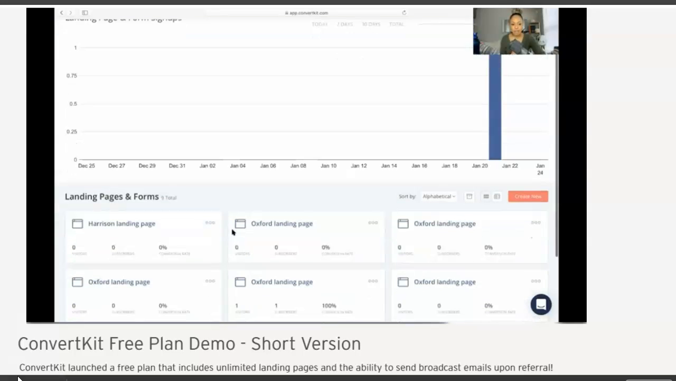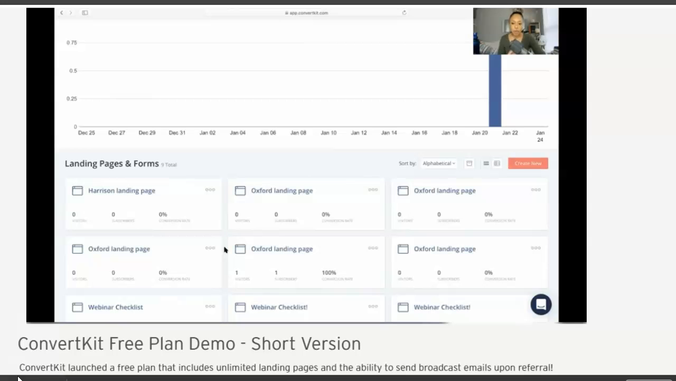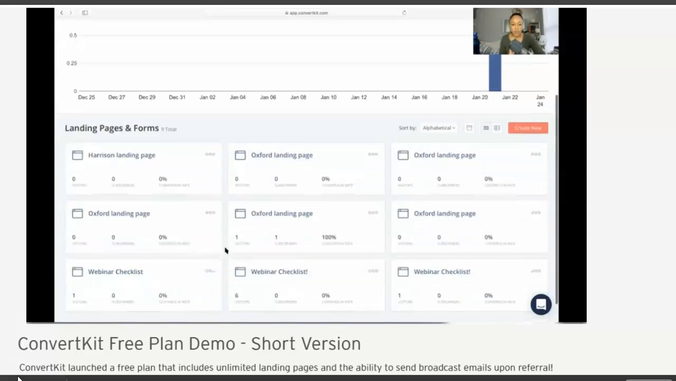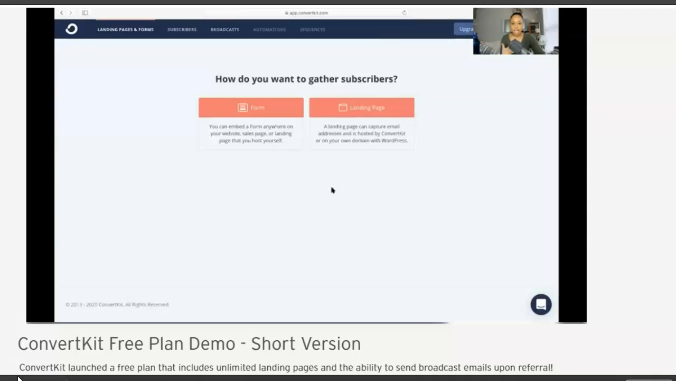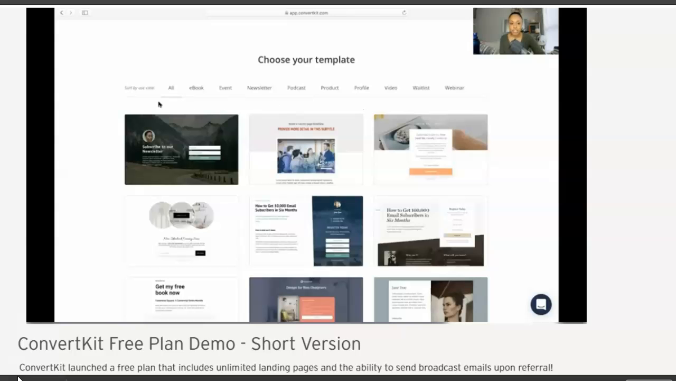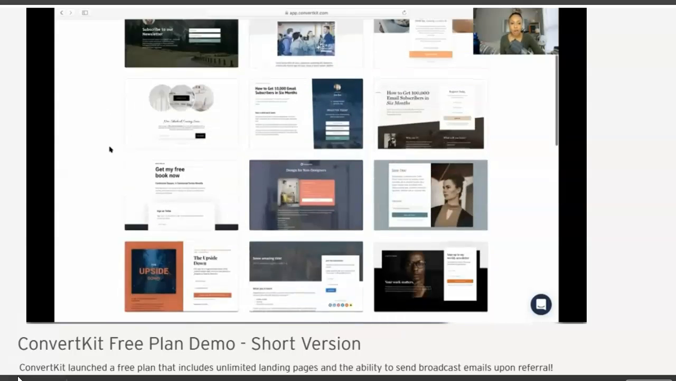Now, when you go to the bottom, these are going to be all of the landing pages that you have previously created. You can see their stats from how many people visited to how many people actually subscribed, and then their conversion rates. In order to create a new landing page, just head over here to Create New, and you will be redirected to how you want to gather subscribers. You can gather them by designing a form, or you can gather them by designing a landing page. I'm going to go ahead and click landing page just so that you can see all of the templates that we have to offer you.